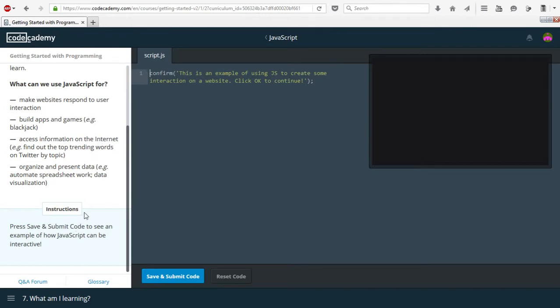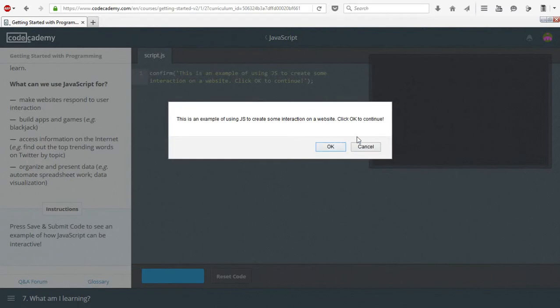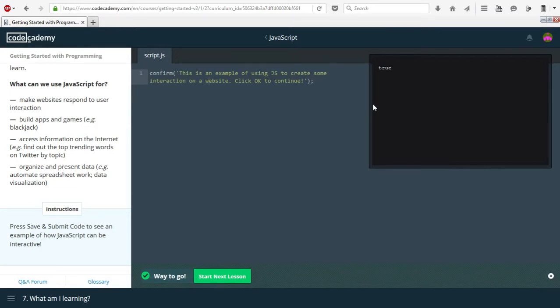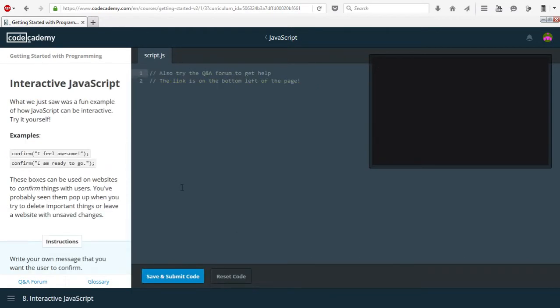So let's see what we need to do. We need to press save and submit code to see an example of how JavaScript can be interactive. So this is some kind of a function which accepts one parameter, and this is an example of using JavaScript to create some interaction on a website. Click OK to continue. Okay. Oh, so it gives us a pop-up kind of thing. Okay, that's quite cool. And it prints true to the screen. Okay, I guess we will learn about what that does more in the next few lessons, hopefully, or until we finish the course. So that's quite interesting, I think, because we haven't done anything like this in the previous 2 programming languages.